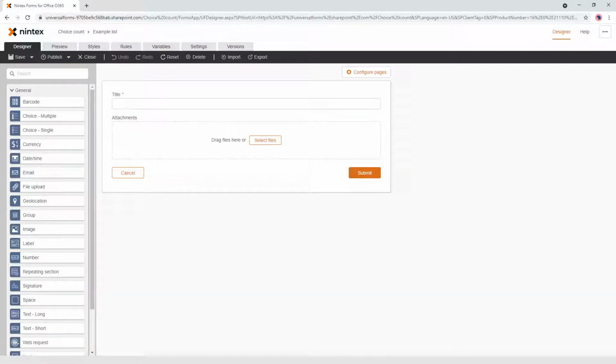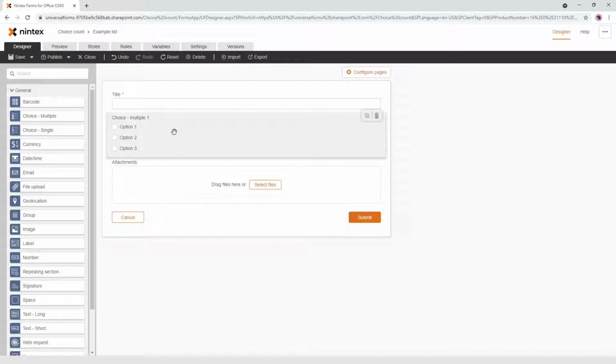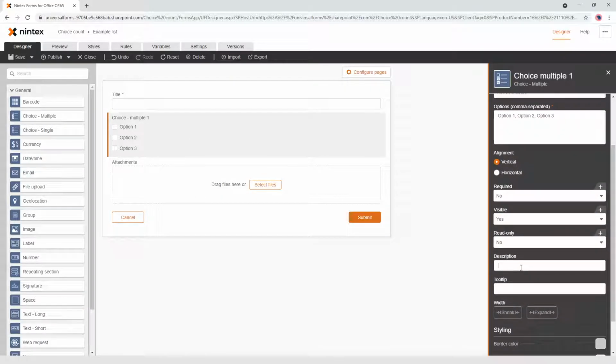Hi everyone. Recently, the question came up on how to validate if a multi-choice control has a certain number of choices selected. So, if I have a multi-choice control with three options, and I say something like, please enter at least two options, how do we make sure that they've selected two options?